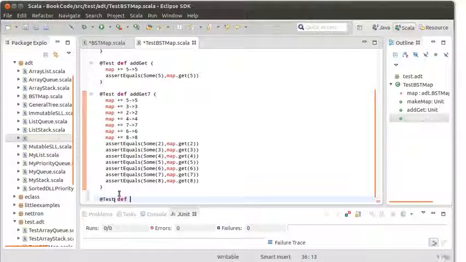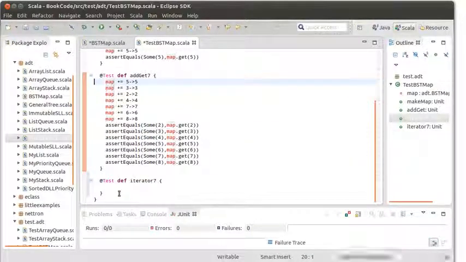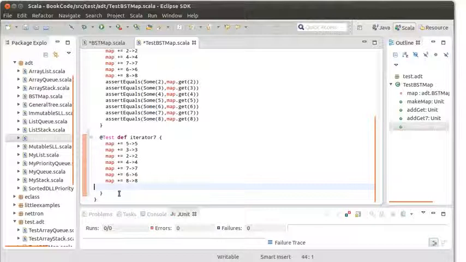Def iterator, and go with iterator 7. Sure. So let's say that I add these things in the same order that I had them here, which does produce the tree that we have in that picture. And what should happen for this is that when I run through the iterator, I should get things back in the order 2, 3, 4, 5, 6, 7, 8. So that can nicely be expressed as a range: for i in 2 to 8.